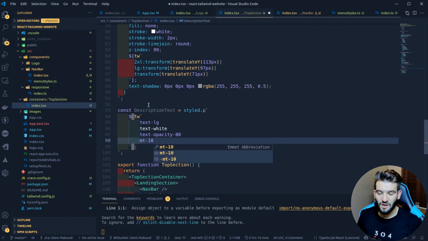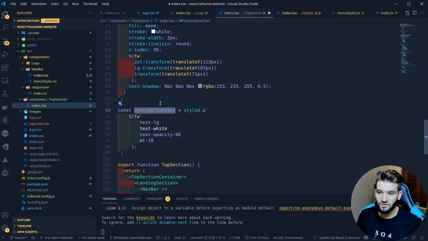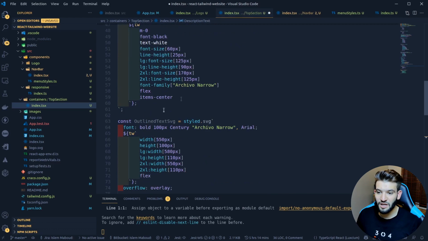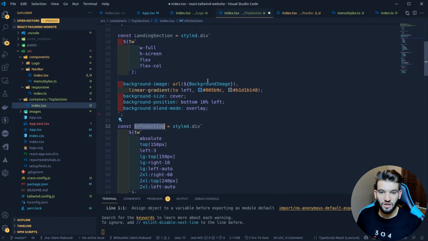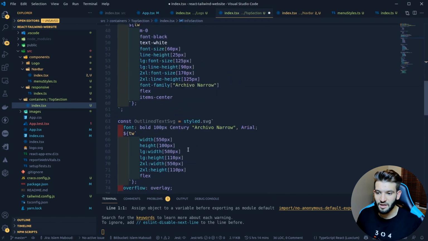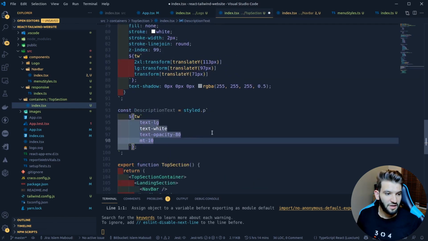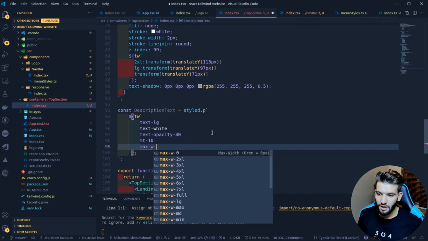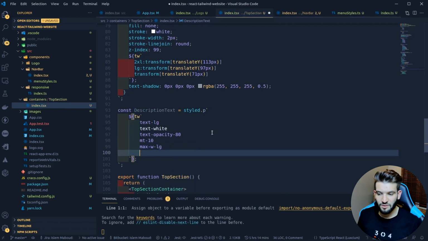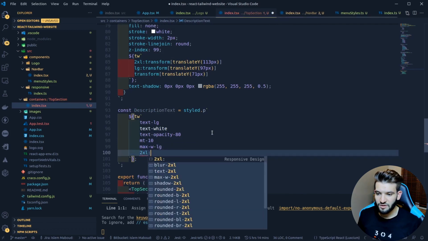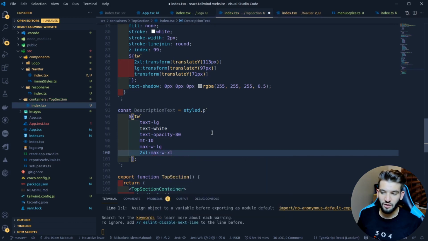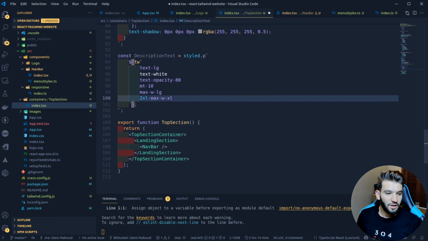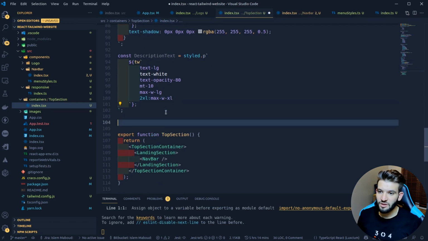For the margin top, I want to leave some space for this description, which is gonna come right underneath the info section, inside of the load section, but beneath the text. So I'm gonna leave some spacing there. And the maximum width is going to be only large, and for the 2XL the maximum width is going to be XL, so just increasing the maximum width to make that look good. All right, and that should be good enough.